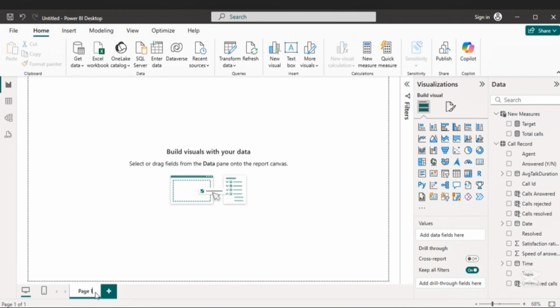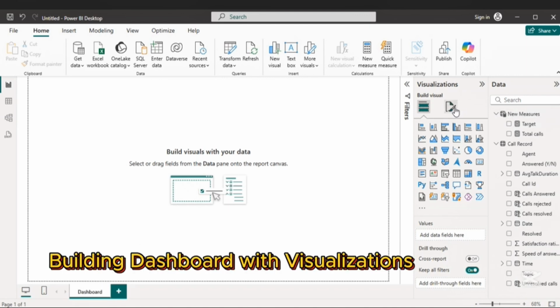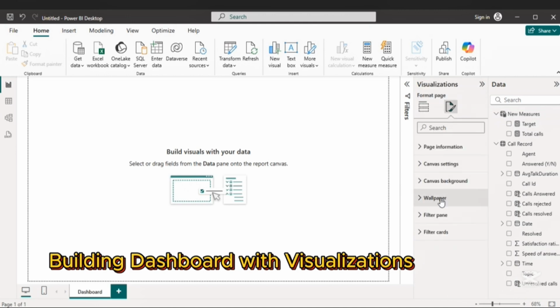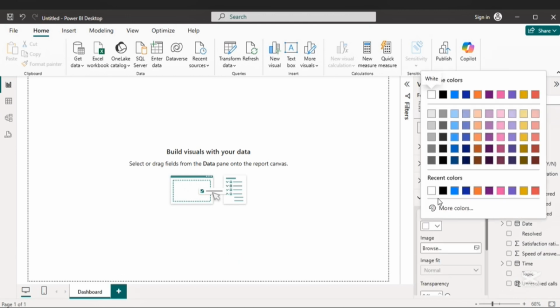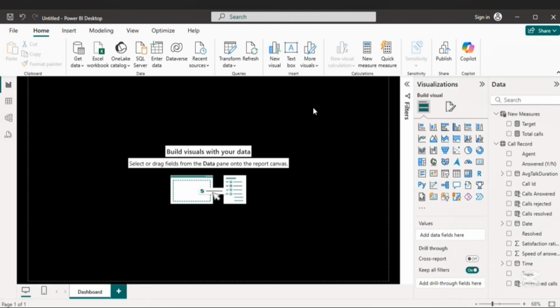Let's rename this to dashboard. If you want to add more pages, just click the plus sign. That's the dashboard. The first thing you're going to do is to change the wallpaper. We're just going to go with the dark theme. Let's go with black.